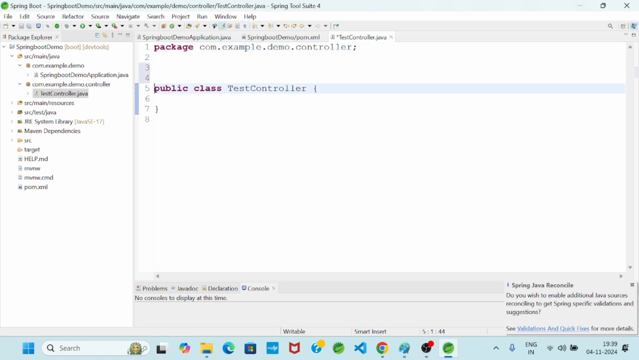Now, one class I have developed, and this class name is TestController. It means TestController.java. And you see the project structure. This is my base package. So if somebody sees com.example.demo.controller, this package is containing the controller component. Good programming. So this is nothing but a class. This controller component will contain business logic.